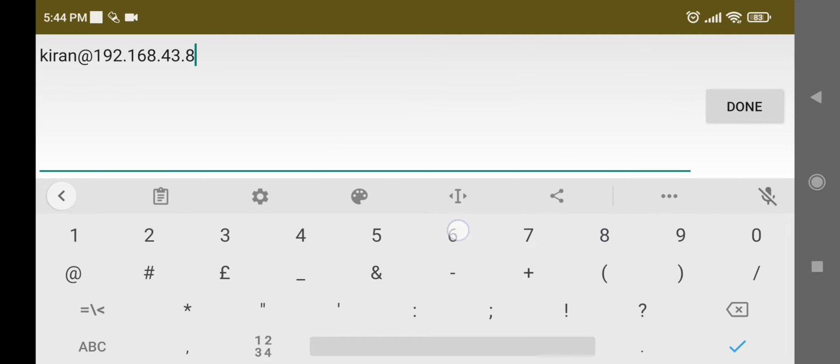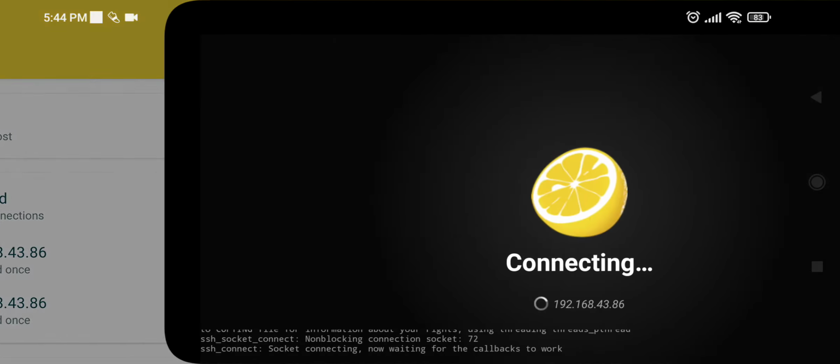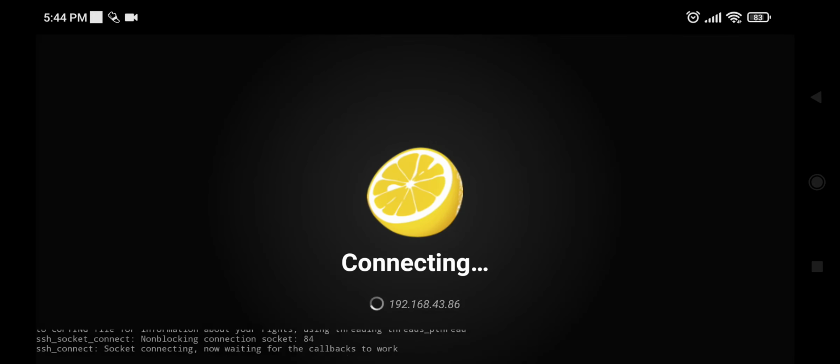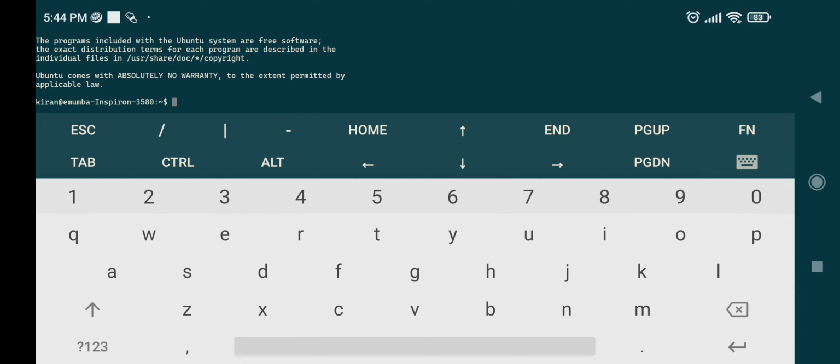So I enter the IP address, I hit enter. Now it would ask you to enter the password. I enter the password and that's it. I am into that system, right? Now you can run any command here. Let's say ifconfig to check its IP address.